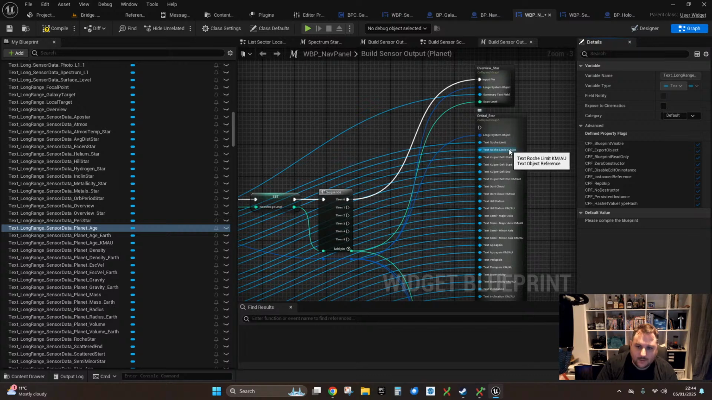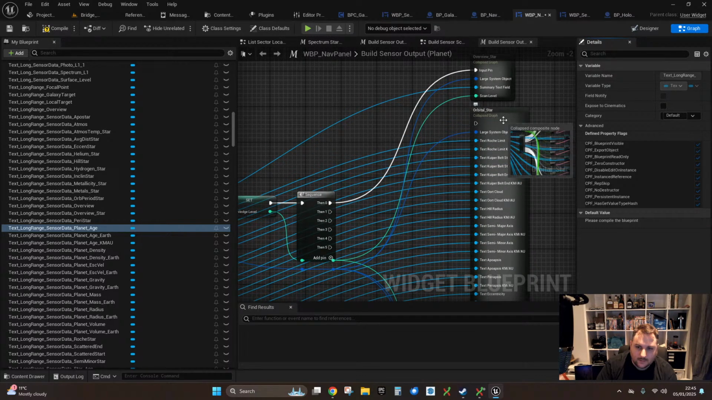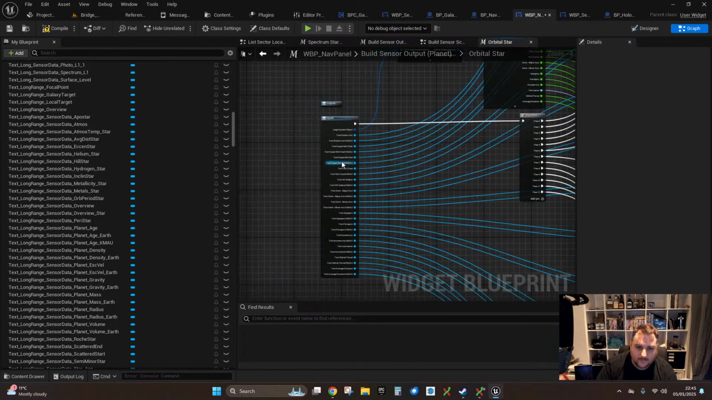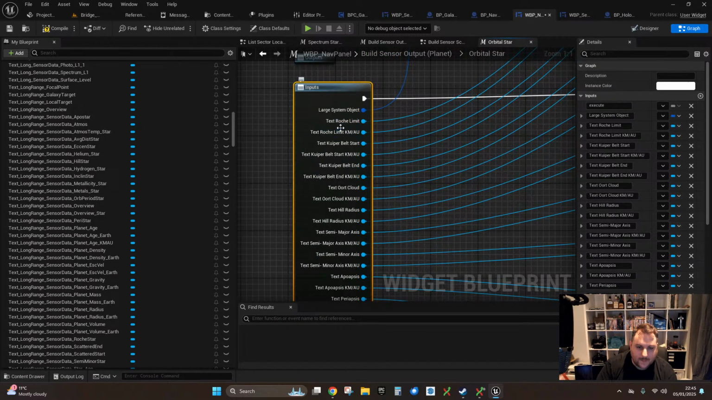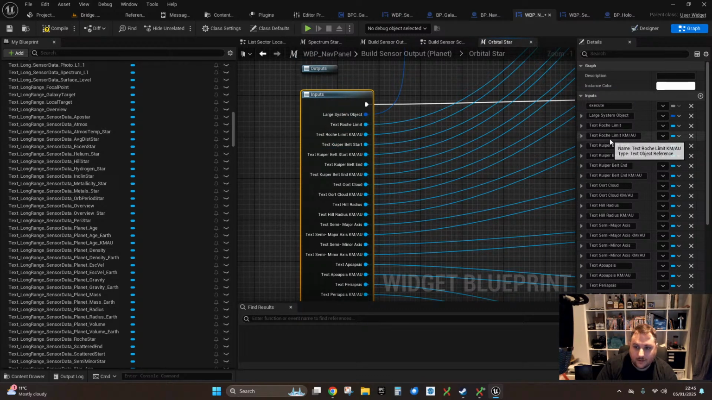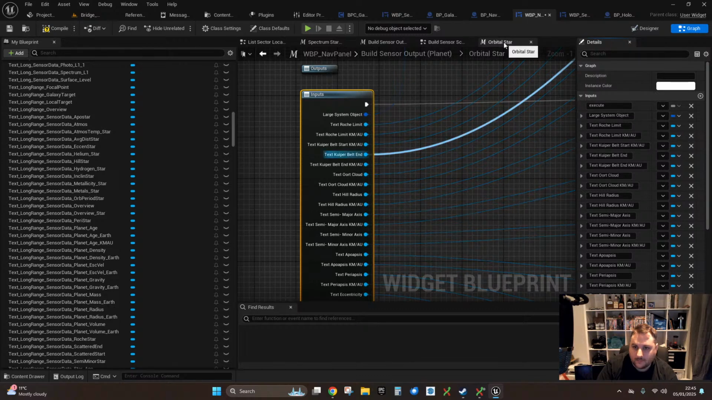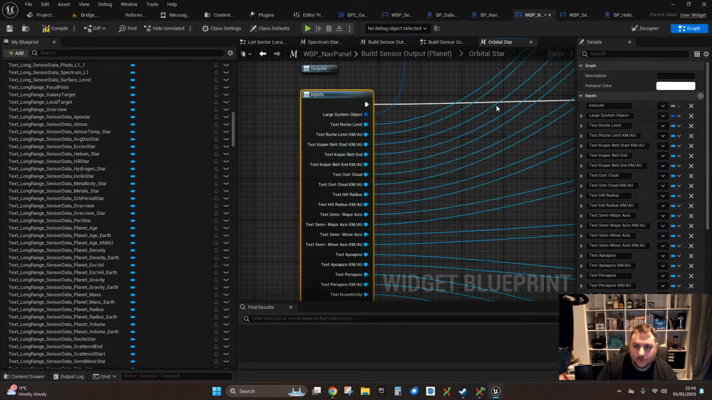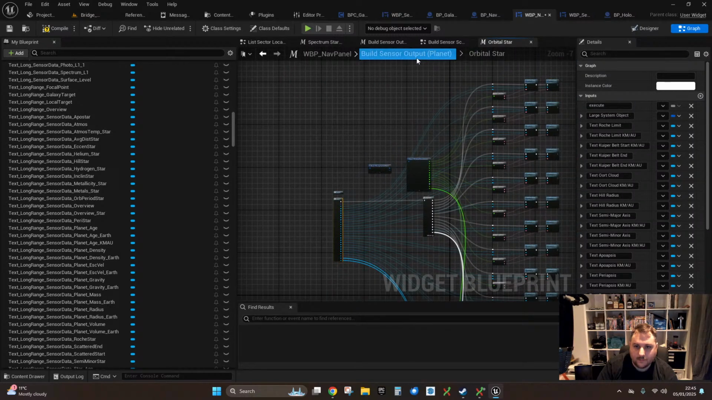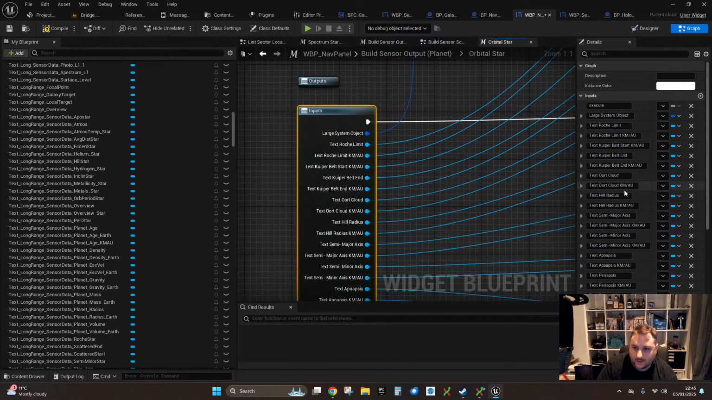So Roche limit will keep. So obviously planets have Roche limits too. So we'll keep the Roche limit. We don't need that. So Roche limit and Hill sphere, we'll keep those for planets. But of course we don't need Kuiper belt. Sure, I'm actually on the right macro here. Yeah, planet. Panicked then.